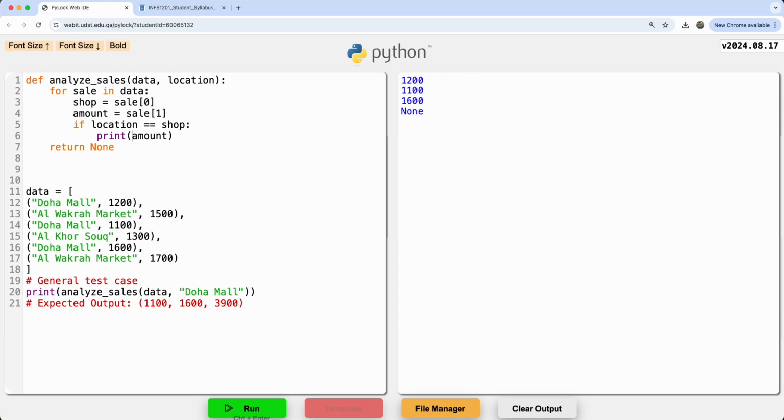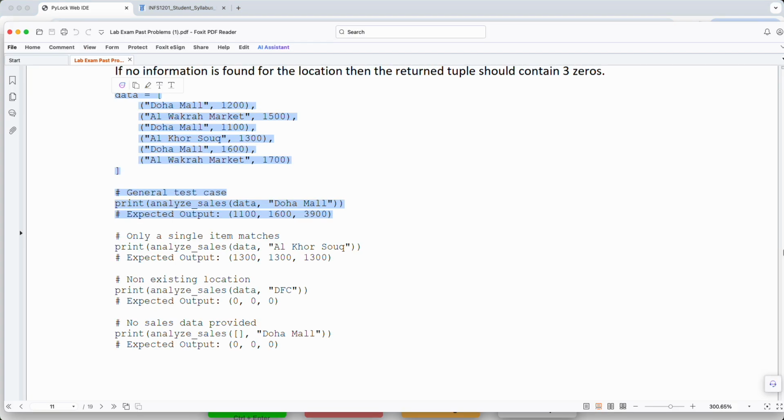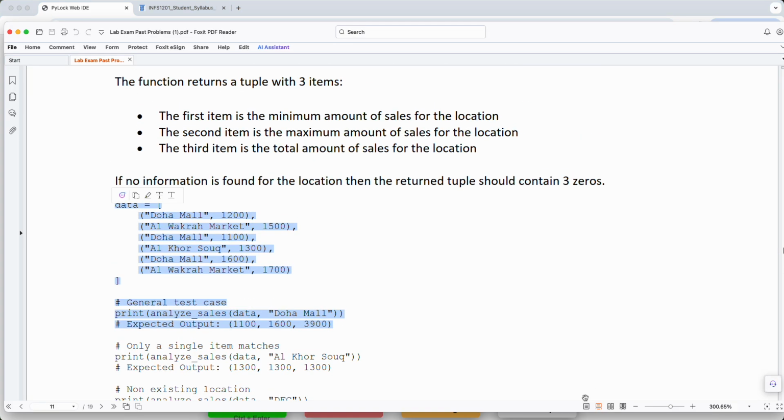What is it that I need to do? If you remember, I can't even remember what it is. I think of two of them, but I can't think of all three. Here we go. There's reader. We are supposed to return a tuple with the smallest number of sales, the biggest number of sales, and the total amount of sales. All right, go back to here.